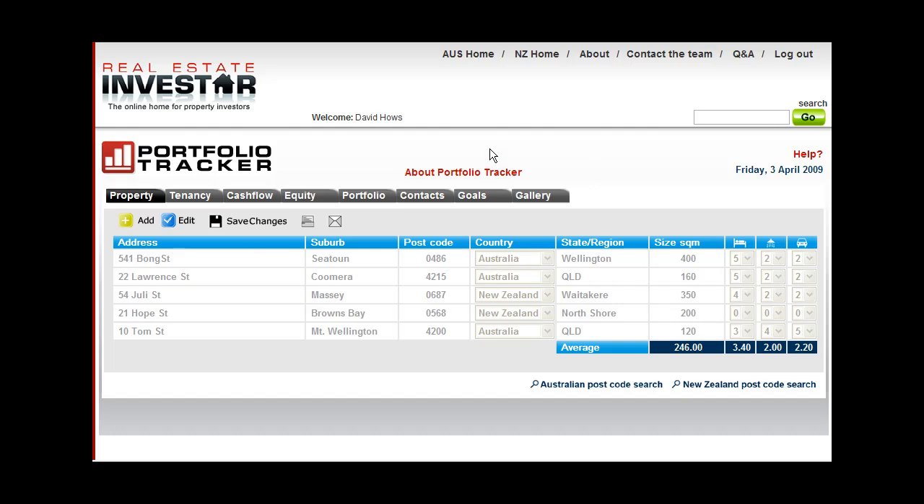So the portfolio tracker, as you can see, sits in the real estate investor website in an online secure section of the site. That ensures your personal details of your property when stored online are pretty secure.